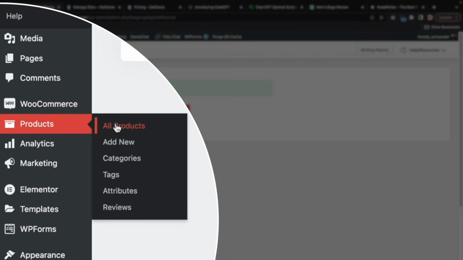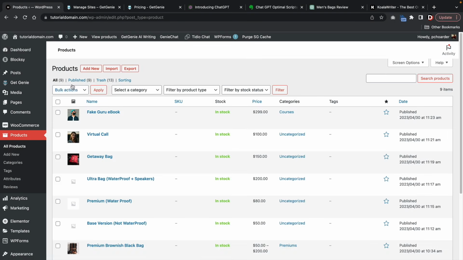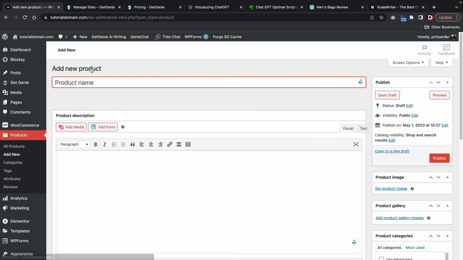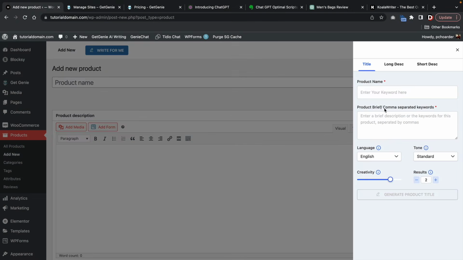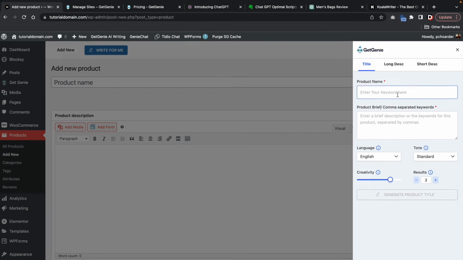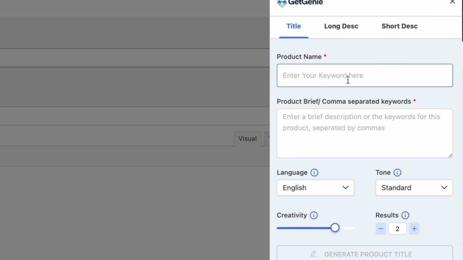So over here, I'll go to all products and I'll walk you guys through this really quick. Now here at the top, you're gonna see add new. So let's go ahead and walk you guys through how to create a new product using AI. All right, so here at the top, you're gonna see write for me. And what we can do is we can use Get Genie here to give us some more descriptions and stuff like that for our products.